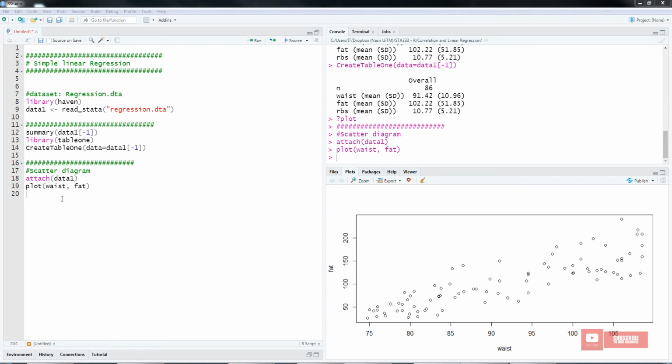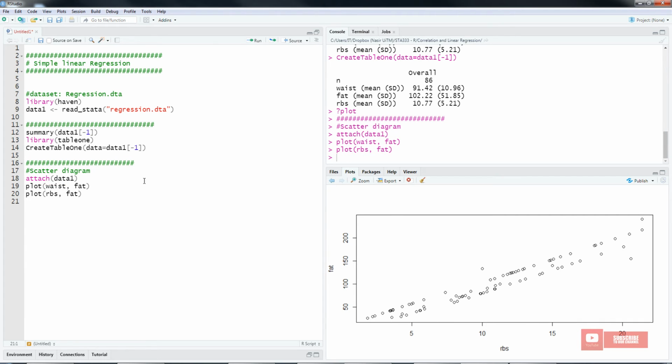Now look at another plot, which is RBS and fat. RBS and fat also show a positive correlation, but you notice that the correlation between RBS and fat is stronger compared to waist and fat. Now let's look at the normality of the data.